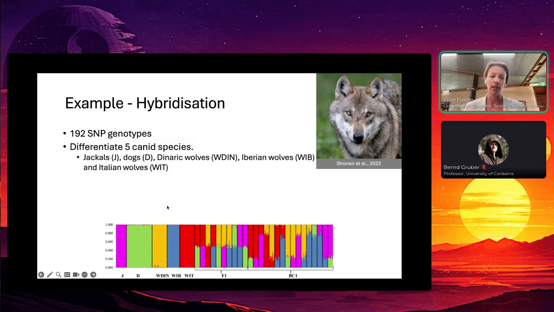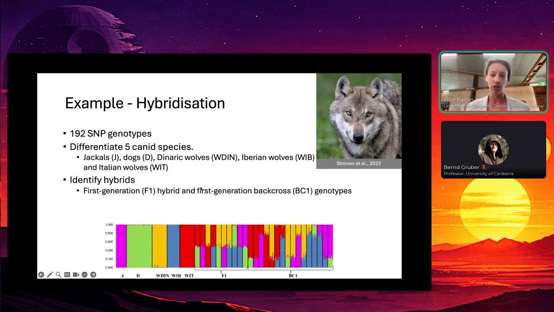So this example here is looking at hybridization, and they had 5 canid species that they knew hybridized together. So they generated a SNP panel that had 192 loci in it. And you can see from the bottom of this slide here, we've got a structure plot that clearly differentiates our 5 species of canids. We've got jackals, dogs, and 3 species of wolves there. And then we can see in our F1 generations, we can clearly identify the parental genotypes in each of those individuals with a 50-50 split. And then we've got our back cross individuals where, again, you can clearly identify the parental genotypes in there as well.